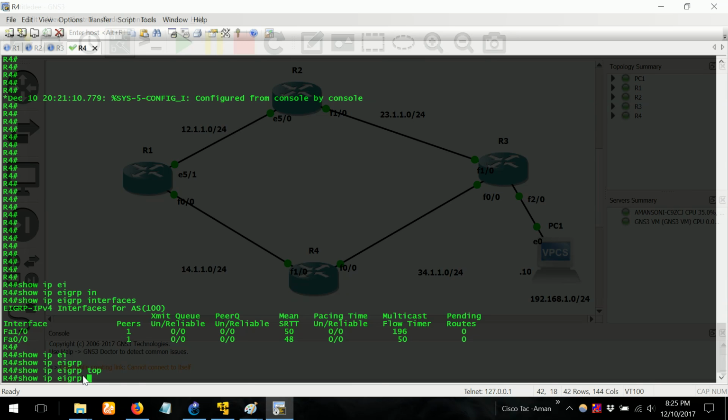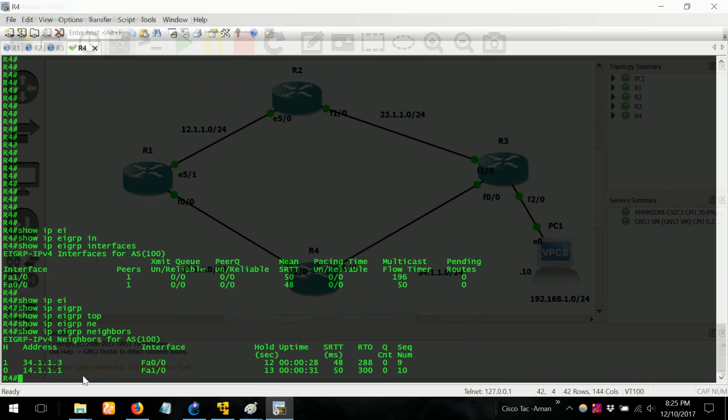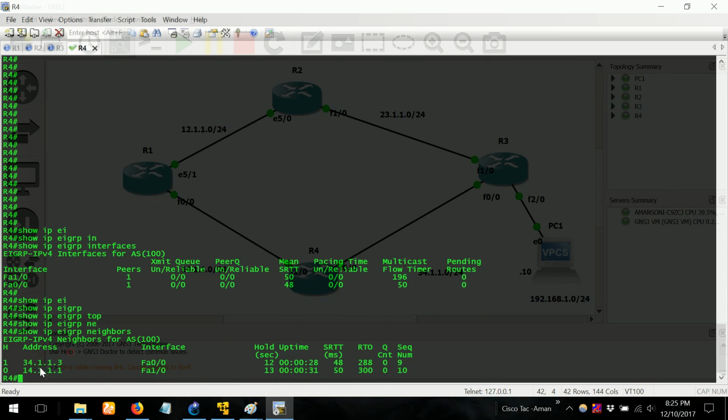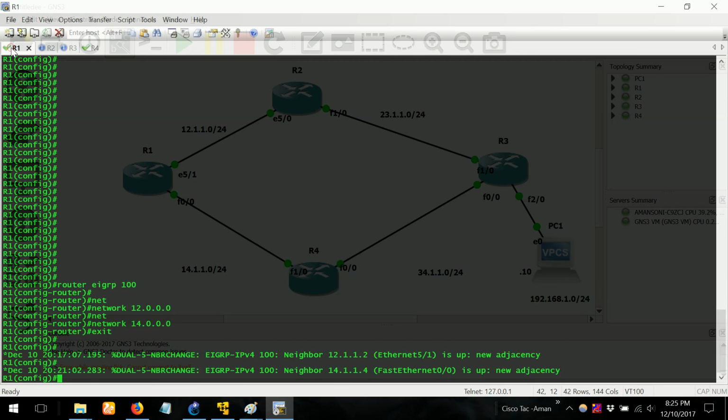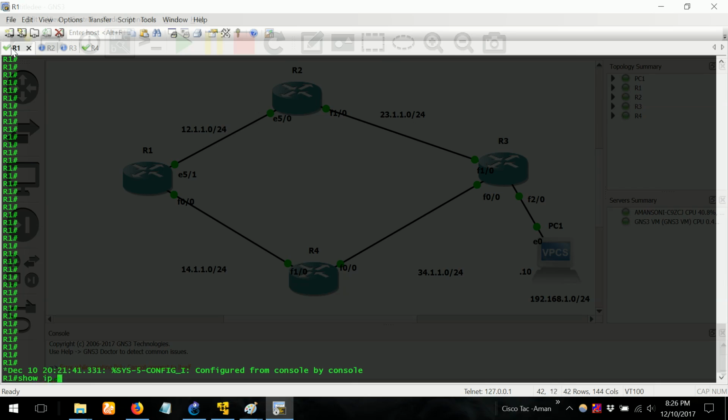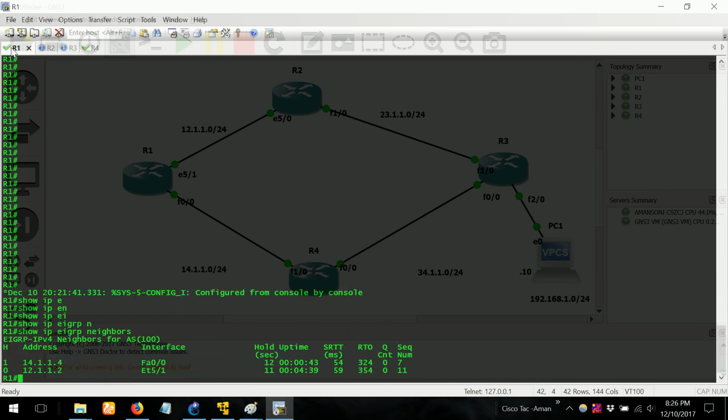Show IP EIGRP neighbors. How many neighbors do I have? I have 2 neighbors working fine in EIGRP. One is 14.1.1.1, this guy. Another one is 34.1.1.3, this guy. Let's hop on to R1. How many neighbors does my friend R1 have? Show IP EIGRP neighbors. I have 2 neighbors.